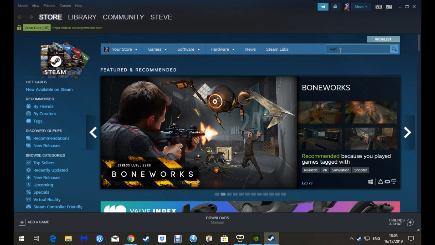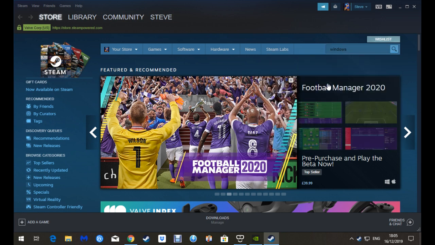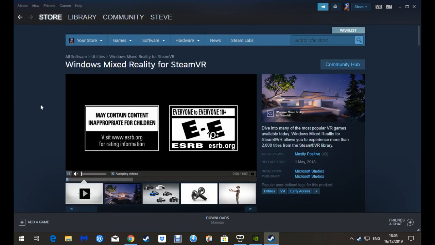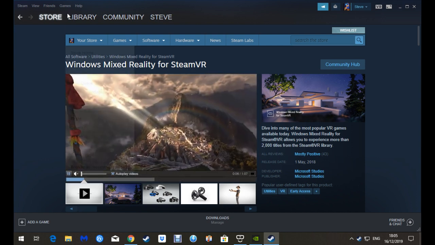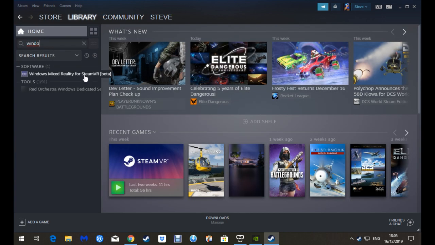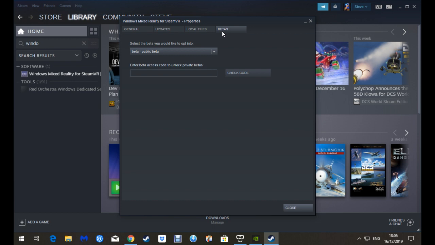If you type in the search bar Windows Mixed Reality for SteamVR, this is what you need, okay? And not just this, once you've downloaded it, you need to make sure that it's the beta of this. To do that, if we right click on that, go to Properties, and then Updates, you can see Automatic Updates, continue on, Betas, that's what you need. Select the beta you would like to opt into. Probably when you first download it, it'll be here, the non opt out of all betas.